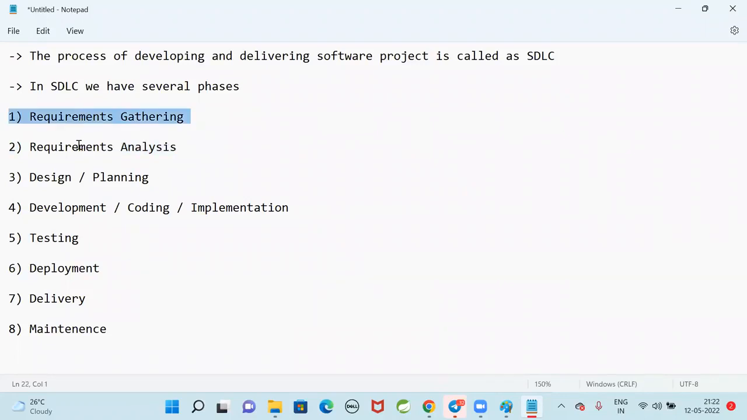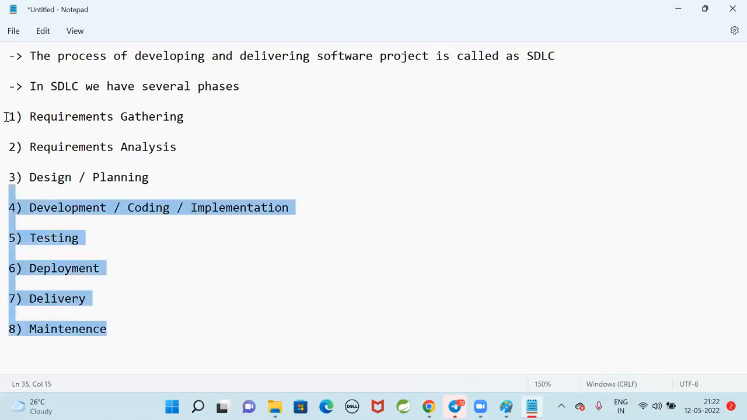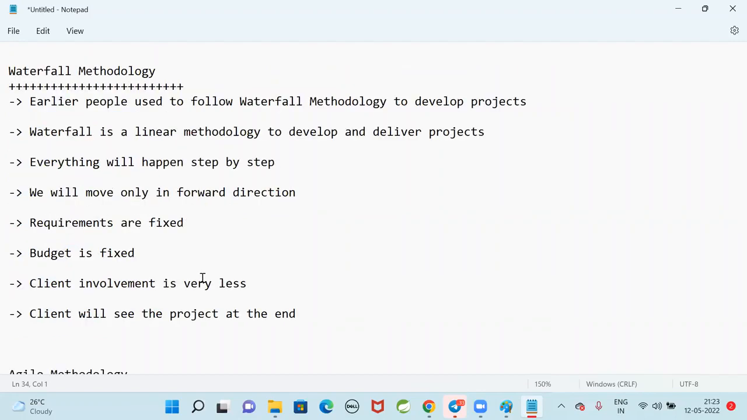Gather the requirements, analyze them, design them, plan them, then develop them, test them, deploy, deliver, and maintain. All these phases are involved in software project development. These phases are called the development life cycle. Now, in the software development life cycle, there are several methodologies available.